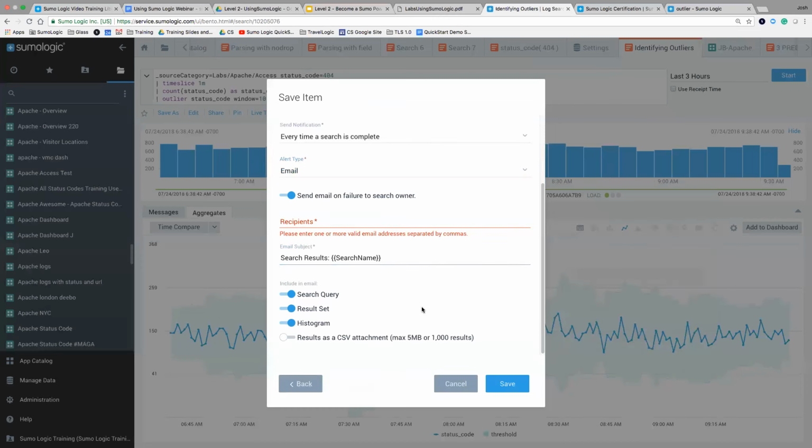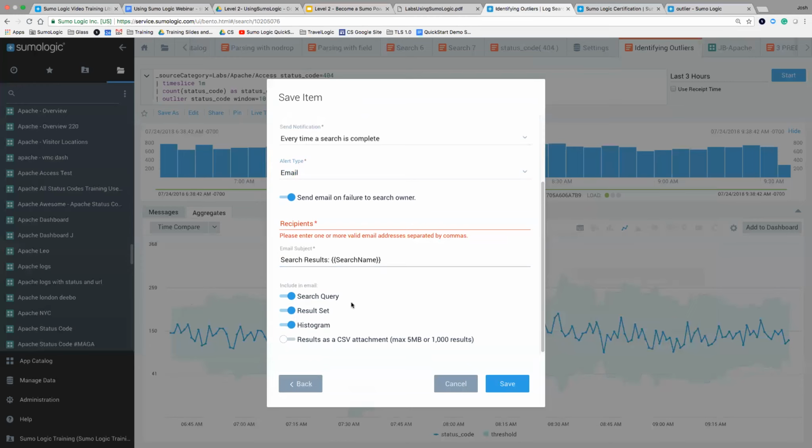Also, you're going to decide what type of content you want to include in the email. So maybe you want to include the search query. Maybe you want to include that histogram, which is that middle panel over here. Maybe you want to include the results and attach them as a CSV. So a variety of different options there as far as taking that data and providing it to other people outside the organization.